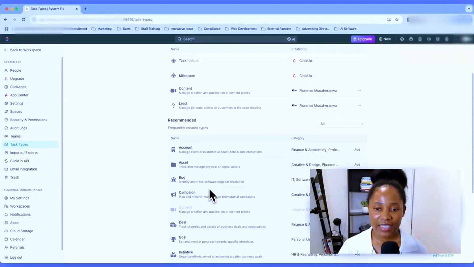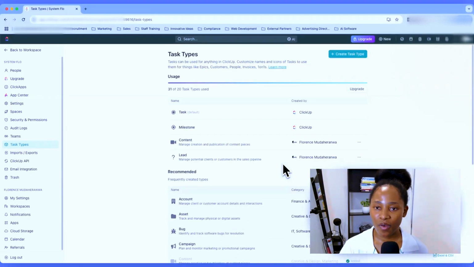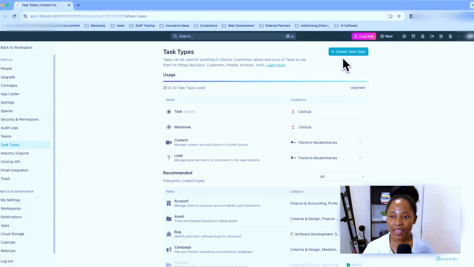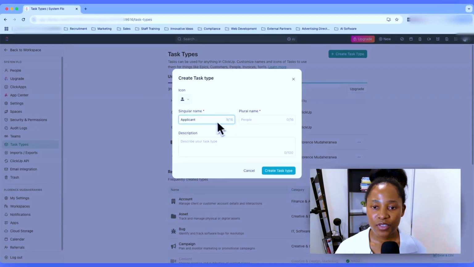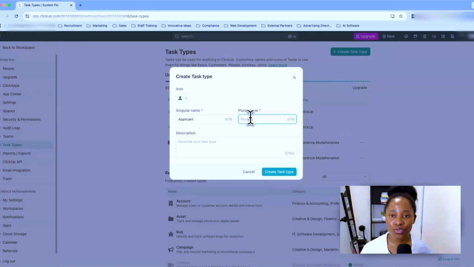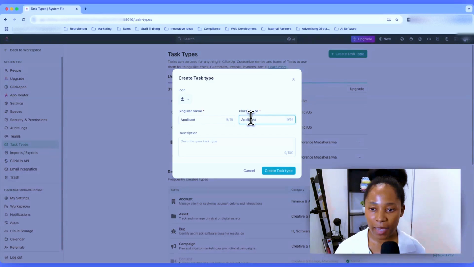Now, if you can't see the task type that you want in here, you can also create your own task type. To do that, all you have to do is come over here and click create task type. For this one, I'm just going to create one called applicant. You just have to put in the singular name for it, and then you can also choose the plural. So if there's more than one applicant, we call them applicants.